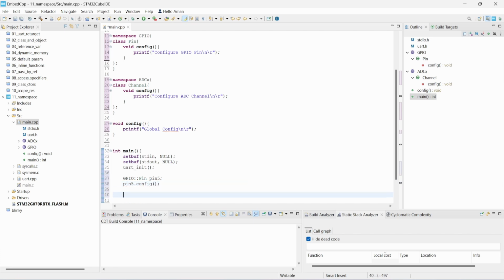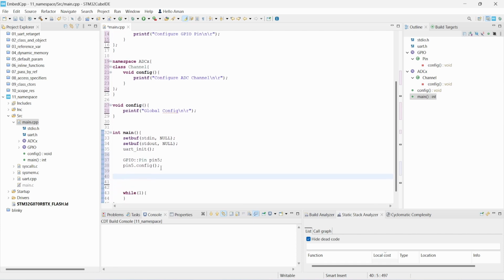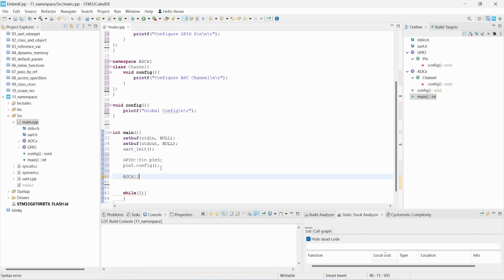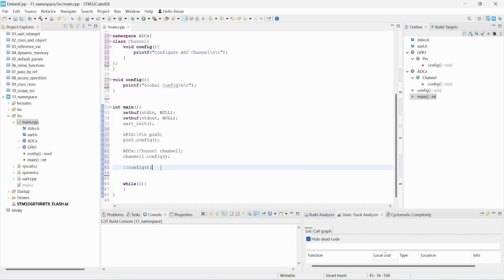Now similarly, I have created an ADC namespace, and the ADC namespace has a channel, and I will rename it as channel 1. Okay, and channel 1 will have the config function, and like we have a global configuration function, we can directly call this using our scope resolution. Even if we don't use it, it is the same case, and let's build and see.